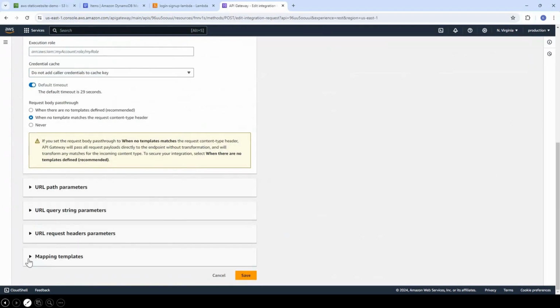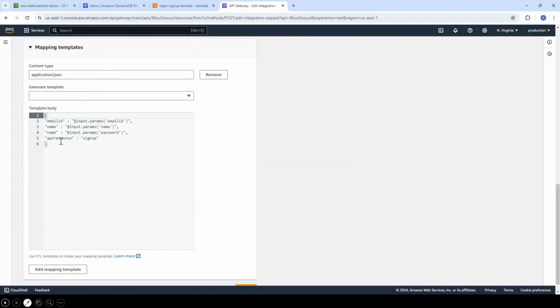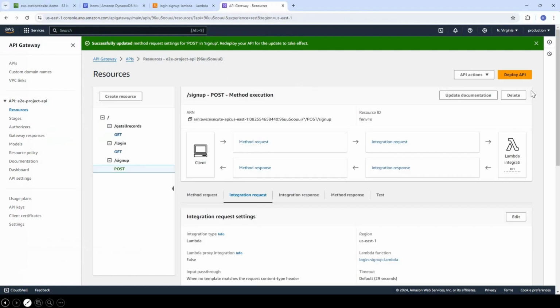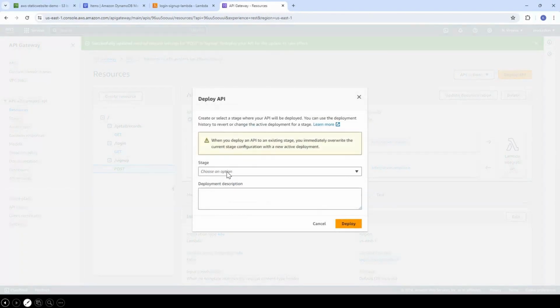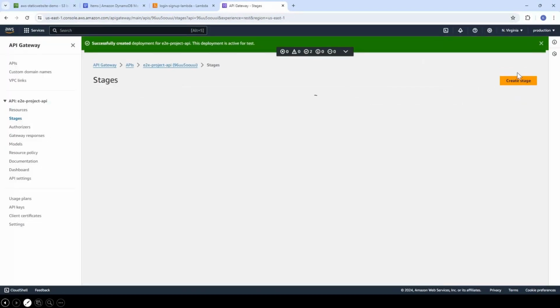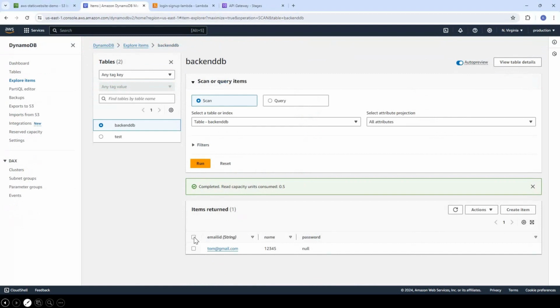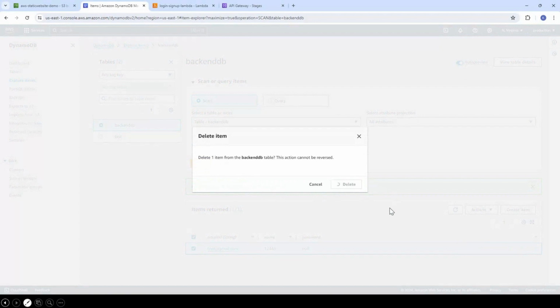Edit, mapping template. Instead of name, this third parameter is password. So after doing any changes in the API Gateway API, we need to deploy it again. So deploy the API. API is now deployed. Let me also delete this user manually. We will insert the user again.